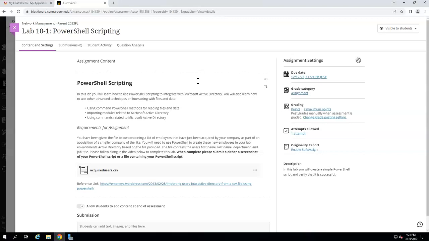So you've been given the file below containing a list of employees that have just been acquired by your company as part of an acquisition of a smaller company. You will need to use PowerShell to create these new employees in your lab environment's Active Directory based on the file provided. The file contains the user's first name, last name, department, and job title.